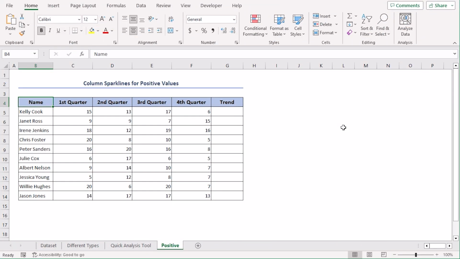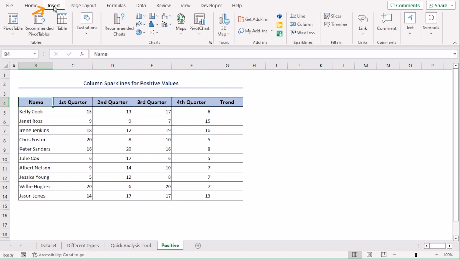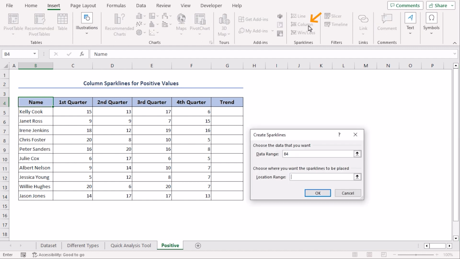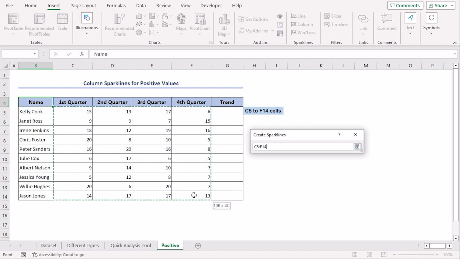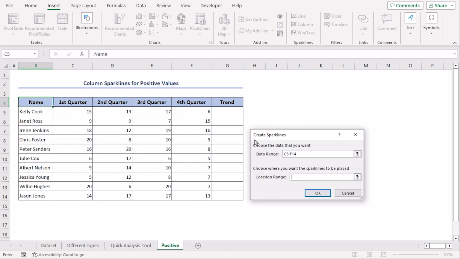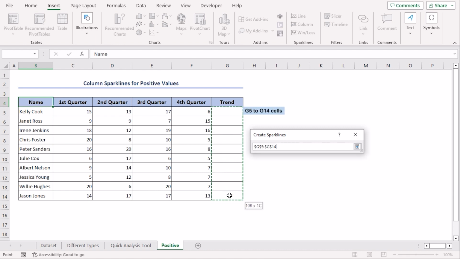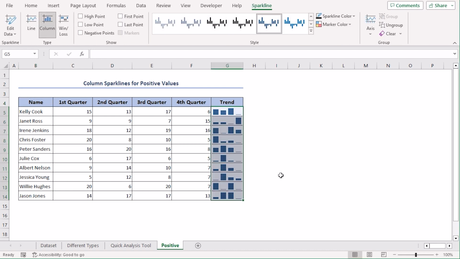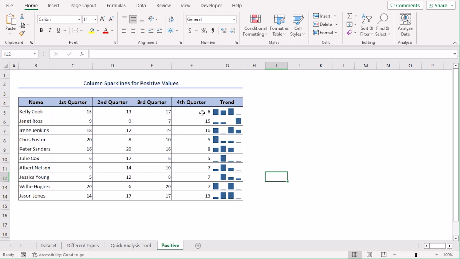To create column Sparklines, we can use manual process. For that, let's go to Insert tab, and from the Sparklines group, click on column. And from the Create Sparklines dialog box, our data range will be C5 to F14 and our location range will be G5 to G14. Okay, now we can see that our trend are added as column Sparkline.